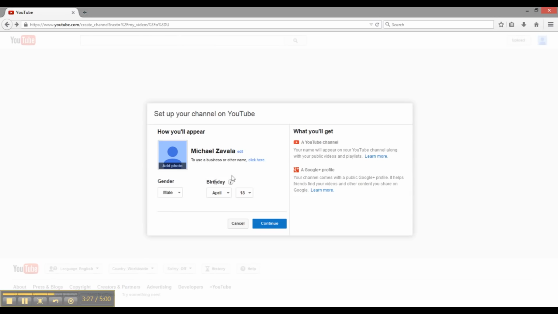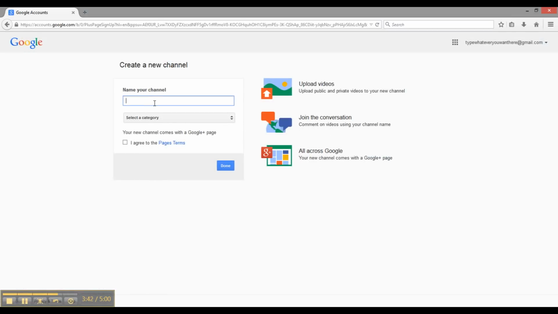Don't click this Continue button, unless you want to use your name and that's available, then go ahead and use that if you want. But what we're going to do is use this to use a business or other name. We're going to create our own YouTube channel name. And I don't know what is available. I'm going to type whatever you want here. And if that works, perfect.